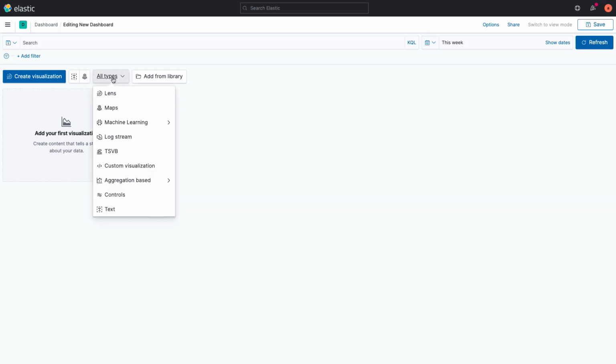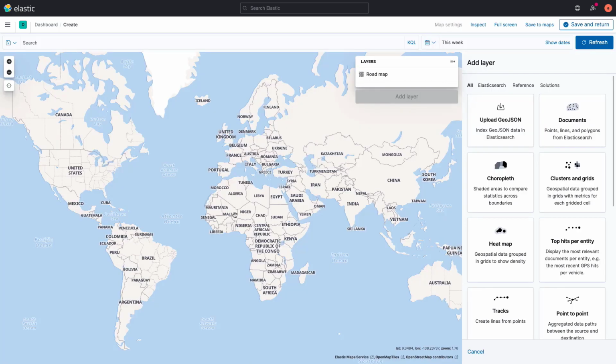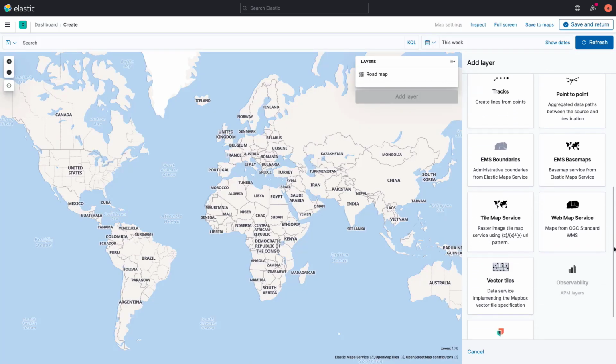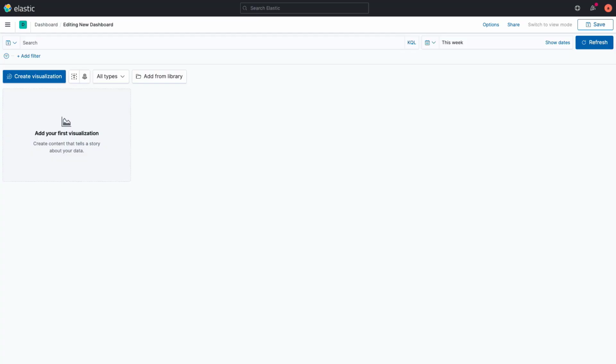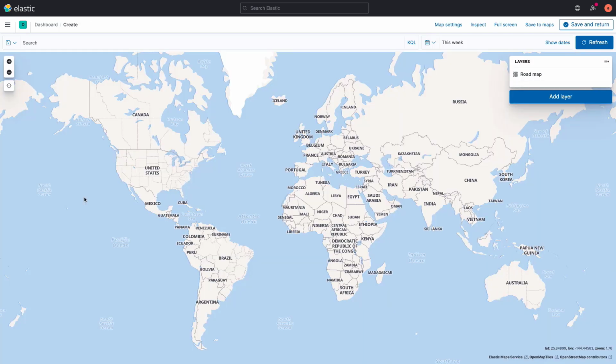An interesting way to visualize data is using geographical maps. In this video, you'll learn how to build map visualizations using geodata. To add a map to a dashboard, you can either click the Create New Maps button or click on All Types and select Maps. Either way, this brings you to an empty base map.